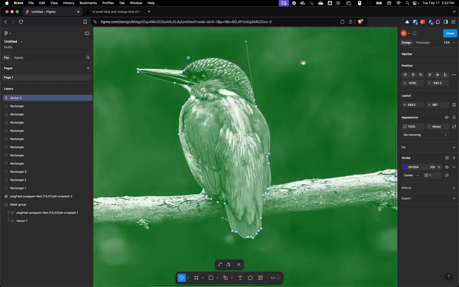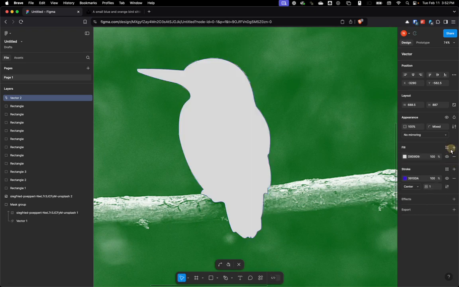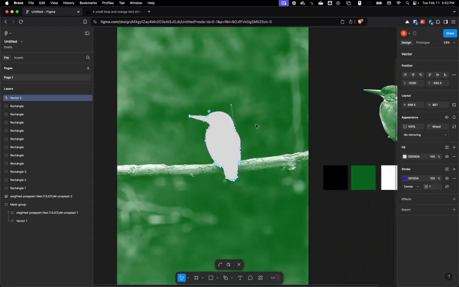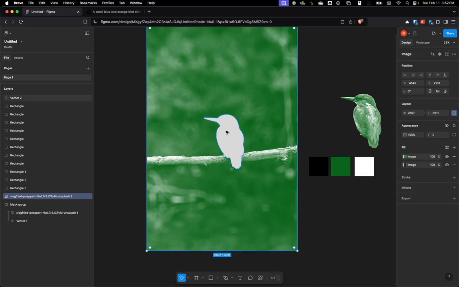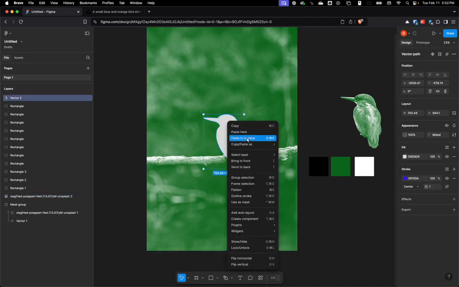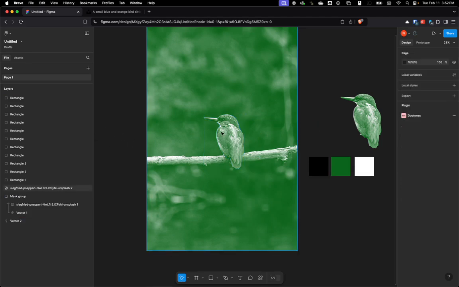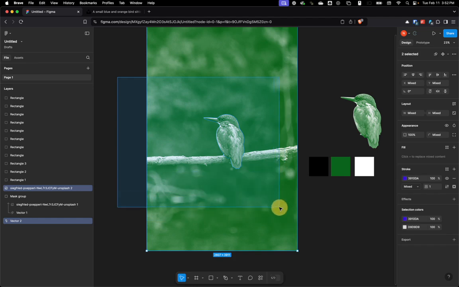That's pretty close. Okay, so now that I've added all the curves in, I'm going to add my fill in. So you see now we have more of a bird silhouette. I'm going to send this shape to the back, so underneath my photograph. I can do that by right click, sending to the back, and then I'm going to make sure that I have both my photograph and my shape selected by clicking and dragging around both of them.